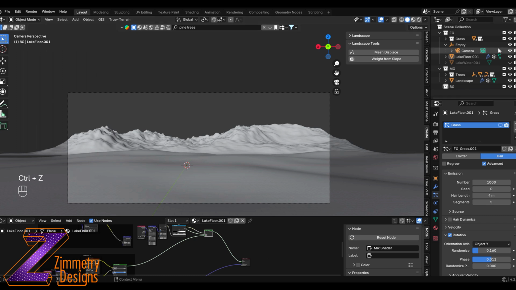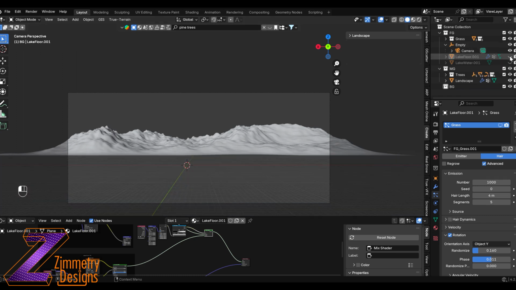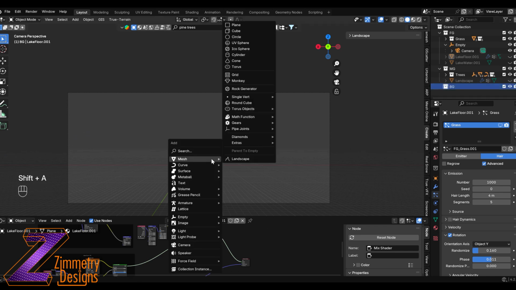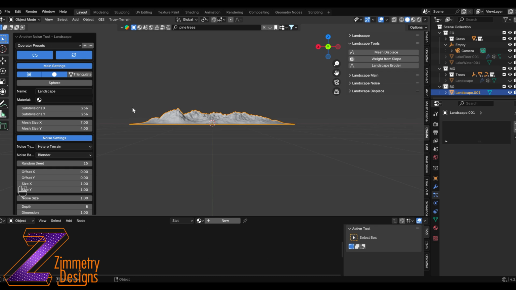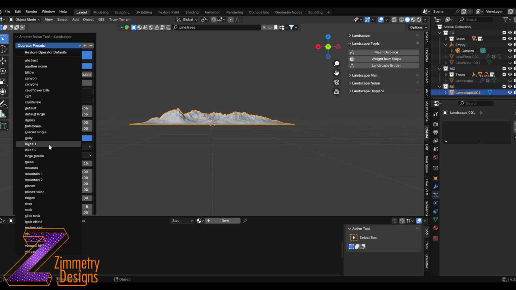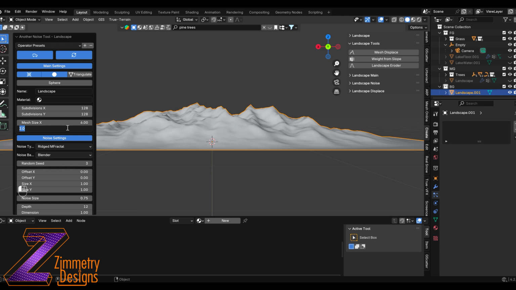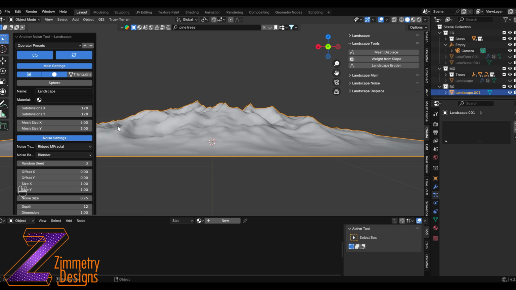First, let's hide our other landscape pieces so we can just focus on the mountain piece. And for this one, we can go ahead and use the mountain preset. And let's change the mesh size to a 6x3.